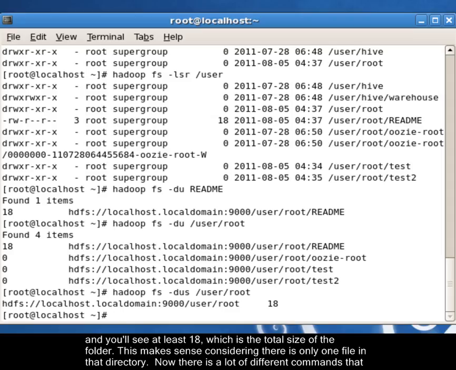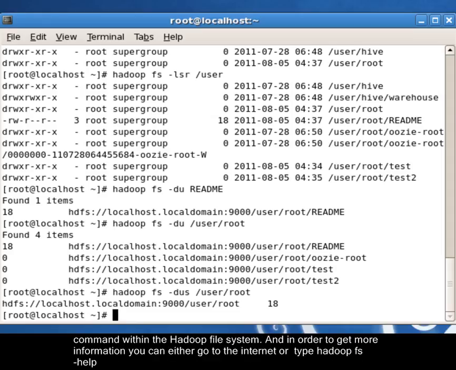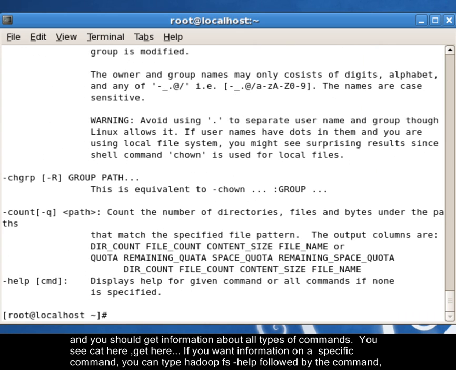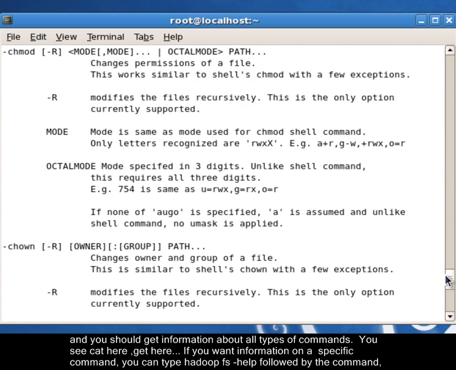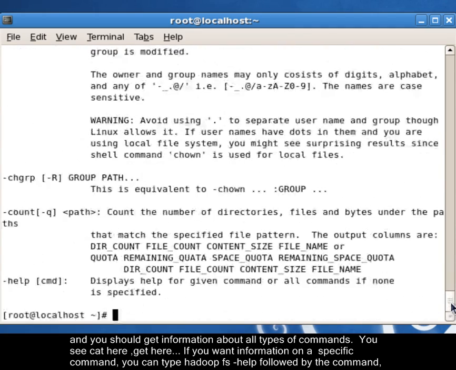Now, there's a lot of different commands which you can use with the Hadoop file system. Many of them are very similar to their Linux counterparts. For instance, there's a du command in Linux which works very similarly to the du command within the Hadoop file system. And in order to get more information, you can either go on the internet or just type hadoop fs -help, and you should get information about all different types of commands. You can see cat here, get here, and so on and so forth.